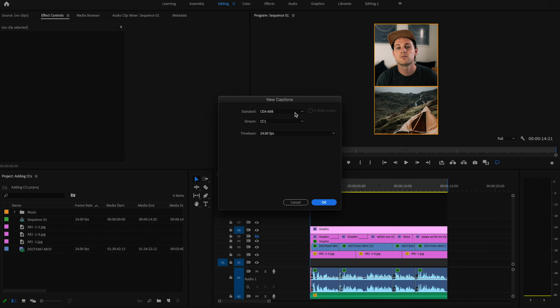A new window is going to pop open. Here you want to make sure that you've got open captions selected. Other than open subtitling, the other ones are all closed captions, which have a limit in the style choices that you have for each one. So choose open captions. You're going to want to make sure that the time base matches your clip, in this case 24 frames a second.